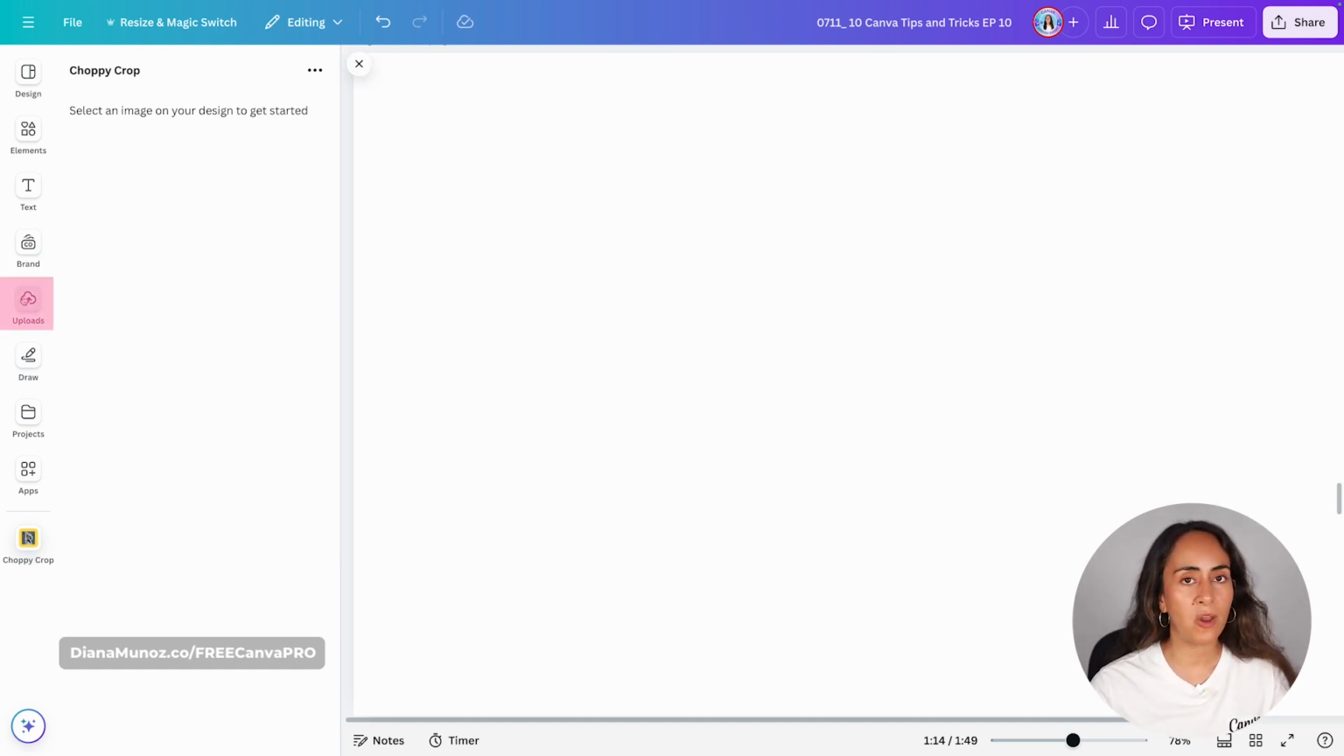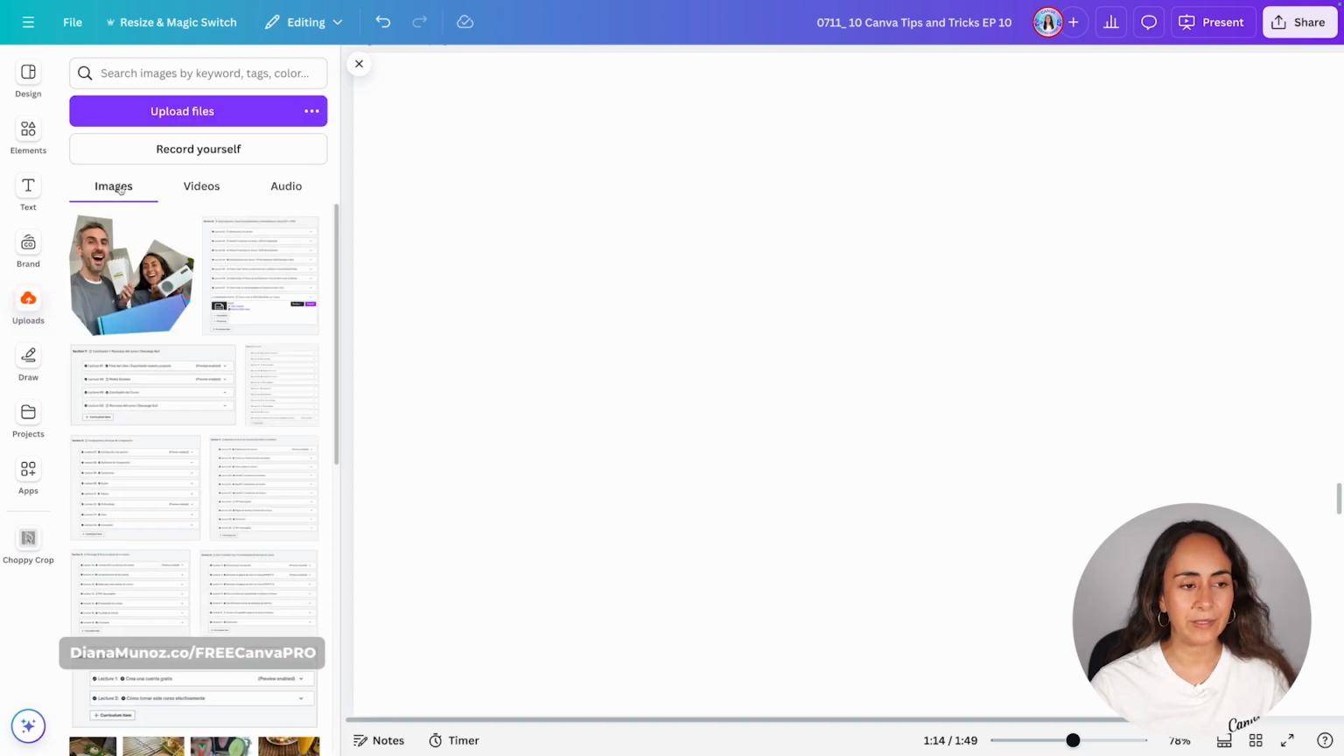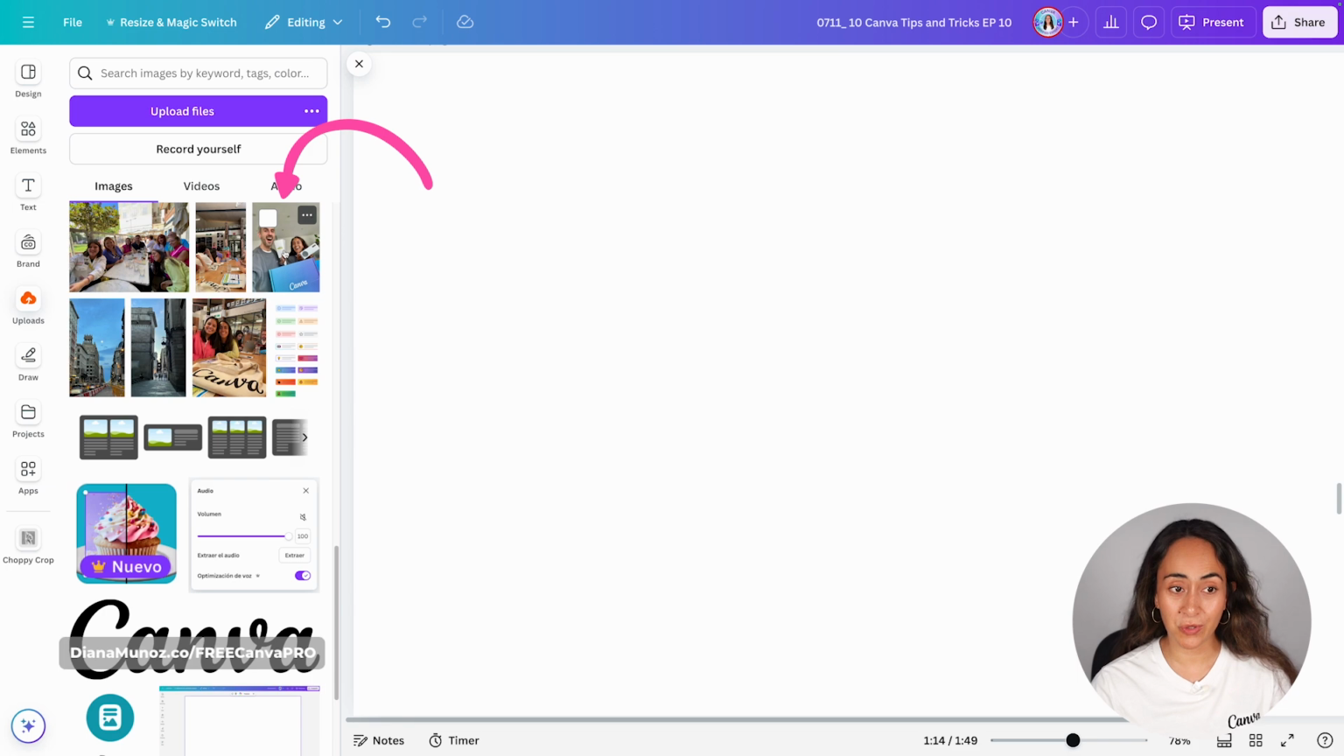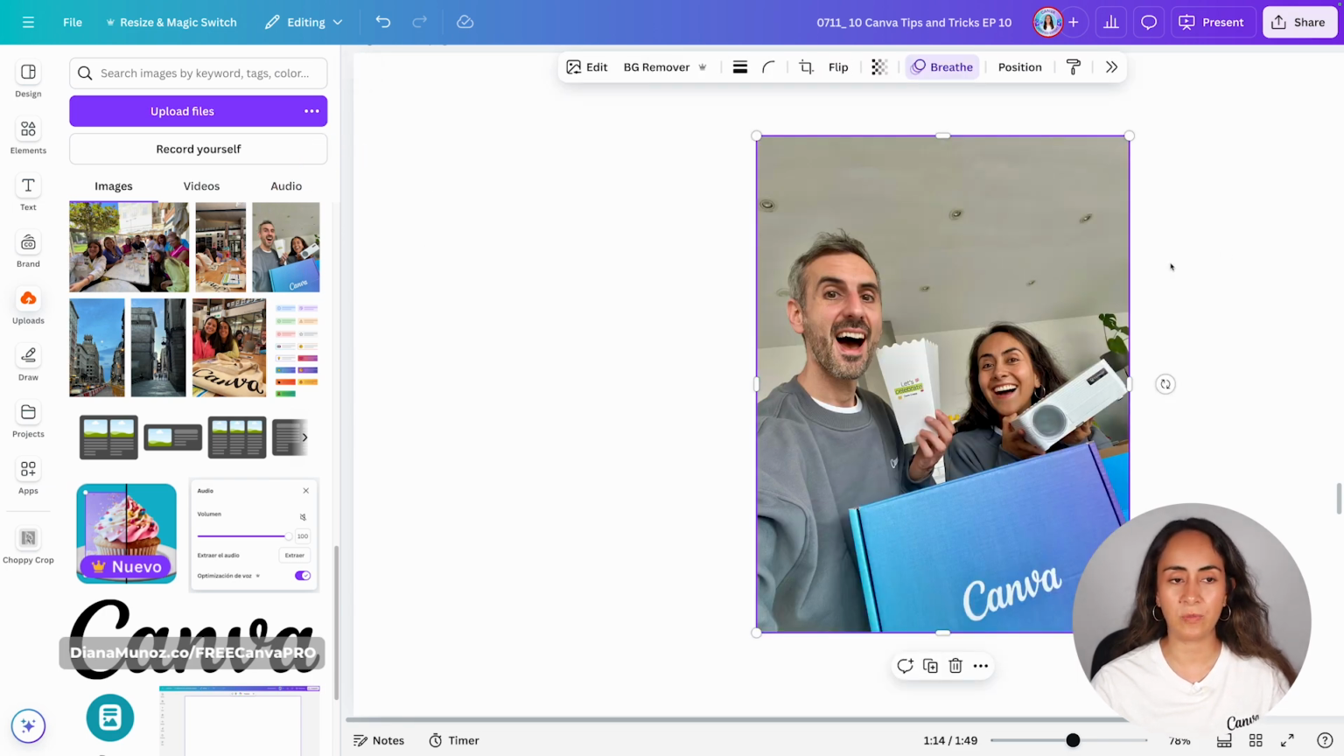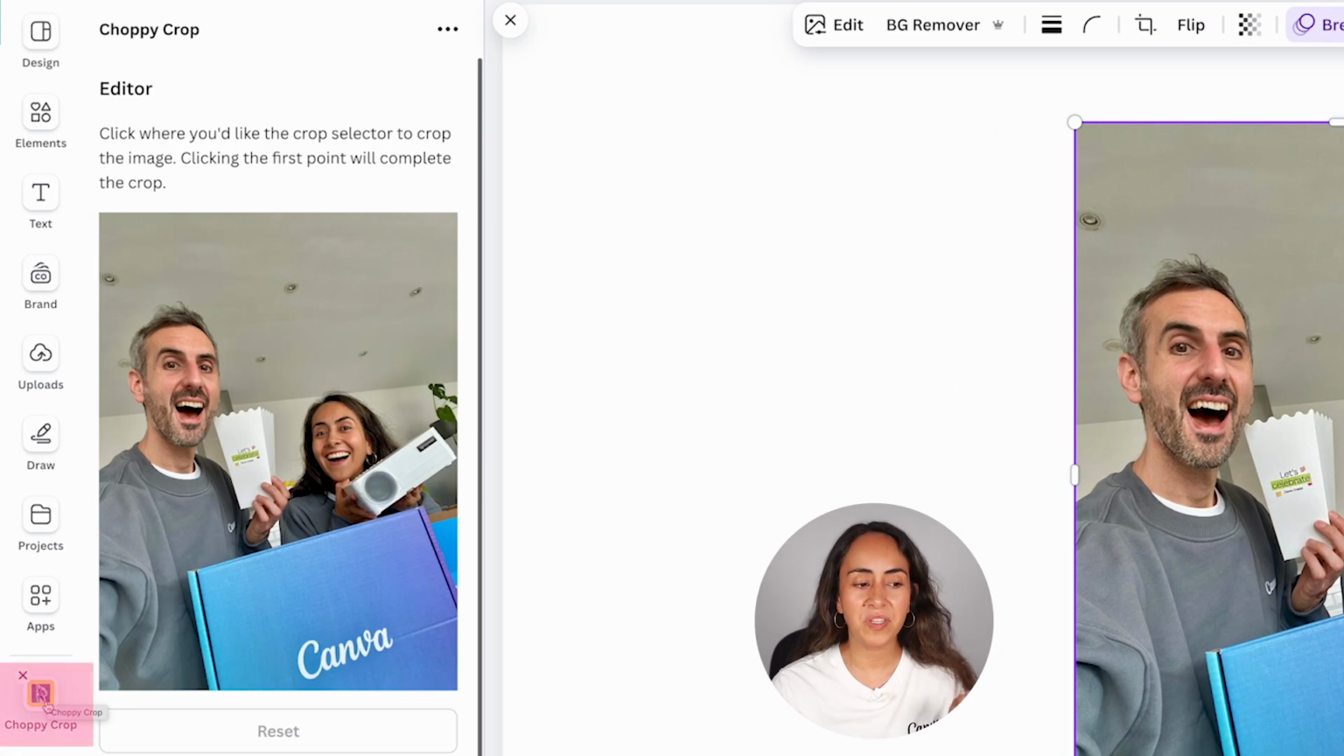So I'm going to upload because I want to work with a photo that I have right here. This is a photo that I want to crop, so I'm going to bring it to my design, and once this photo is on my design, I just simply need to select it and come back to the Choppy Crop app. You will see a preview of your image on this window, and then you just simply need to click where you would like to crop the selector to crop the image.